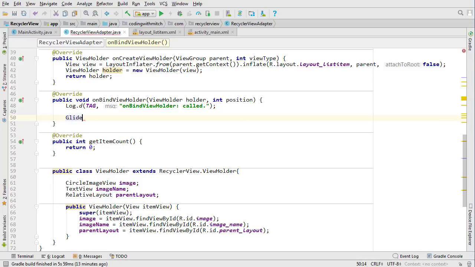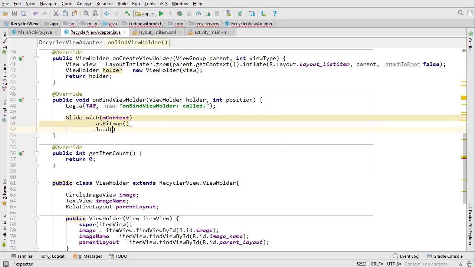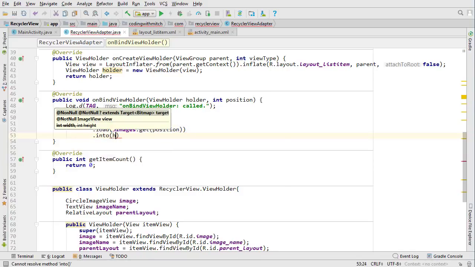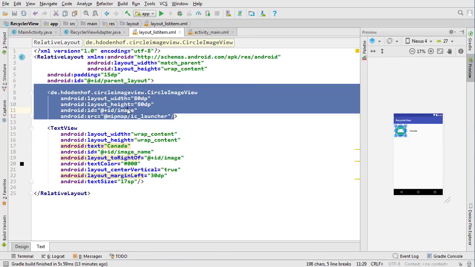Okay, so the first thing we'll do is we need to get the images. So we're going to go Glide.with(context), and then asBitmap, because we're going to be getting bitmaps, and we do load, and this is where we would reference the image URLs. So get position, and then we want to do into the target, which is the image view widget. So we just do that. This takes the context, tells Glide that we want it as a bitmap, we're loading the image URL, which is the resource where it's coming from, and then we're loading it into the image view. To reference the image view, we reference our view holder, and then our image widget, which is this widget right here, labeled image.